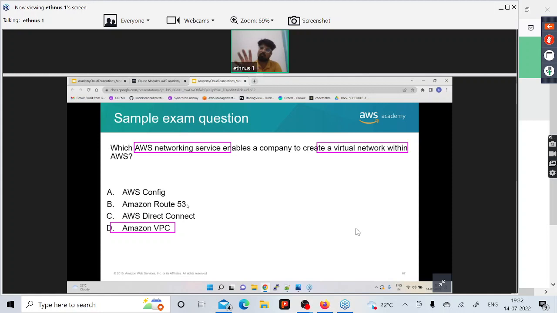It is a part of network, but it is a domain name system service. Direct Connect is used to connect your on-premises servers to your AWS VPC. But which service is used to create a virtual network? It is Amazon Virtual Private Cloud, VPC. The correct answer is Virtual Private Cloud.